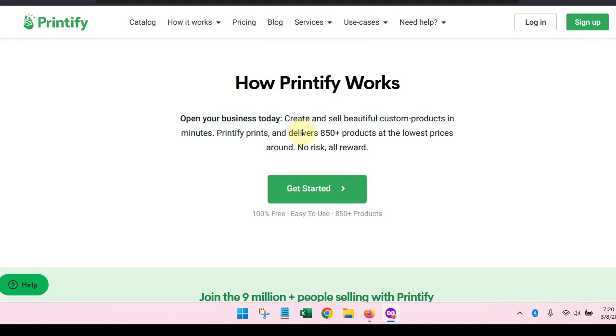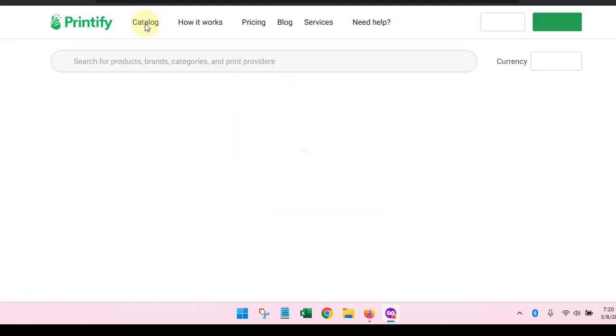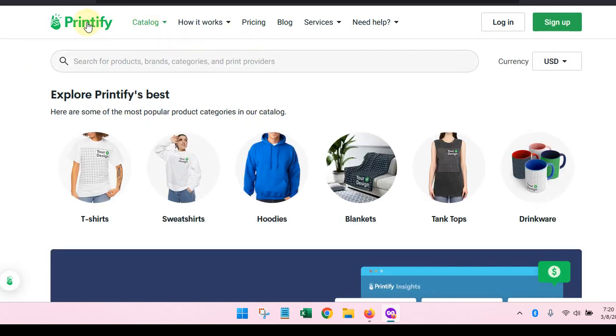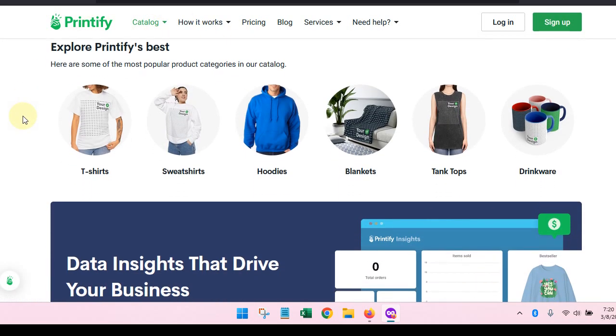So now, if you're interested in working with Printify, let me just take you over to their catalog really quickly, just so that you can see some of the different types of products that they have to offer. Now, this is not an all-inclusive list, but this shows you some of the things that you can sell. You can sell things for your home, like blankets and wall hangings and tumblers, mugs, things like that.